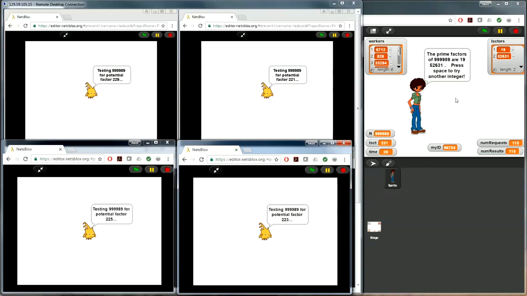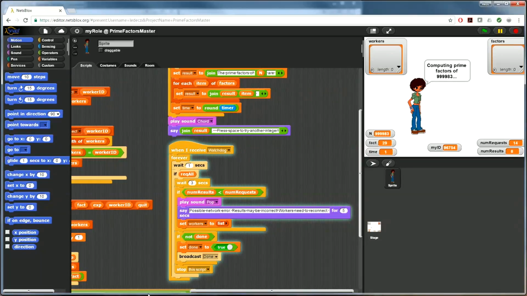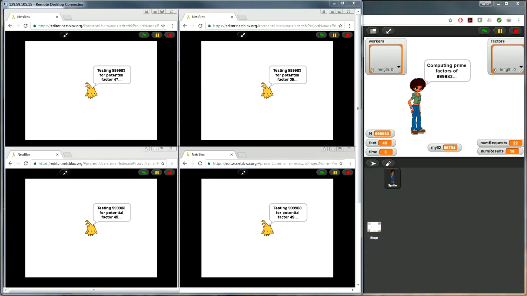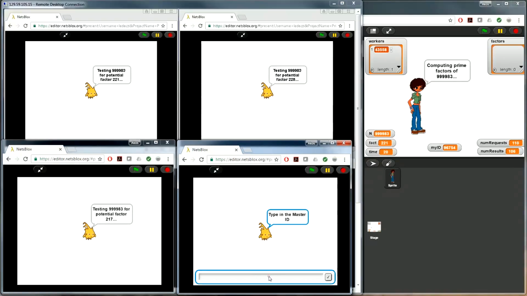Alright, well, let's see. How about a prime number? I believe this is a prime number. And here are again all the workers. Okay, let's try to disconnect this guy. So by hitting the space bar, it should stop. Indeed, it stopped, so it's not getting any new updates. But I can reconnect. Let's see, 96754. And it joins the computation again.